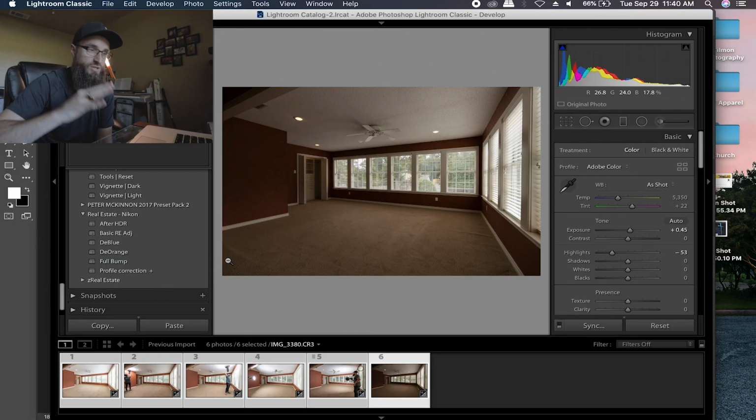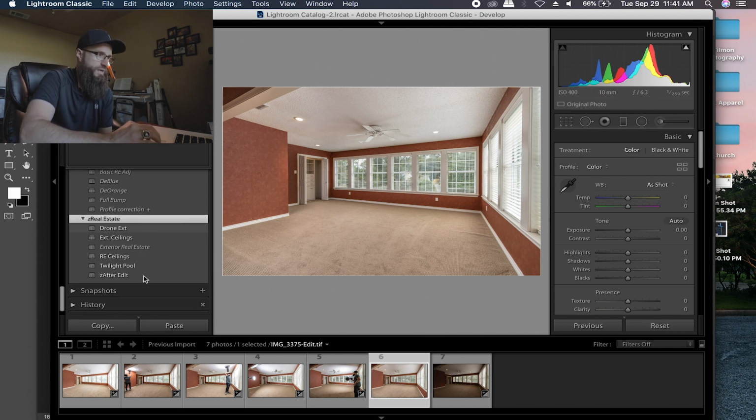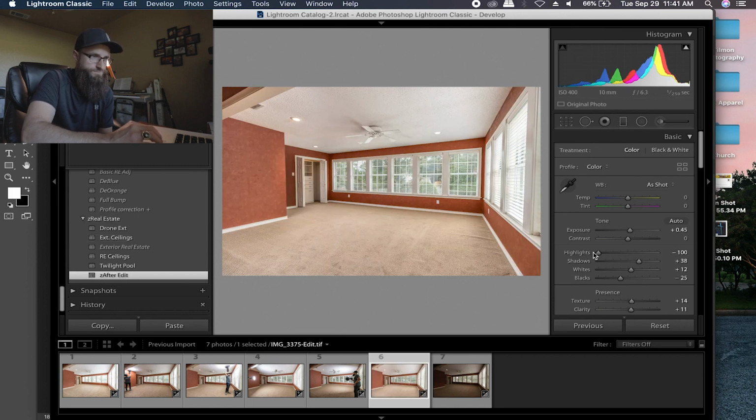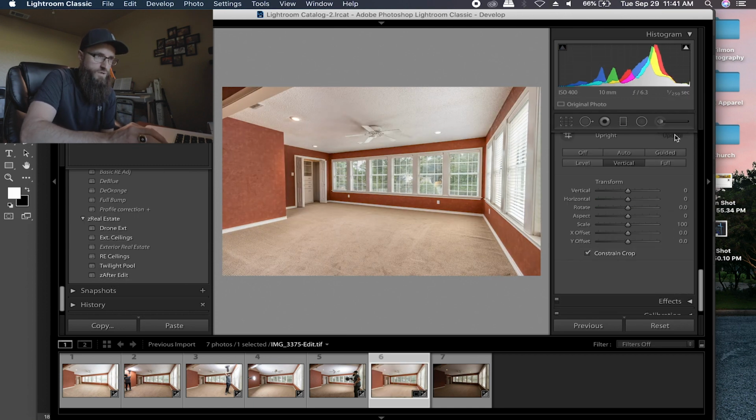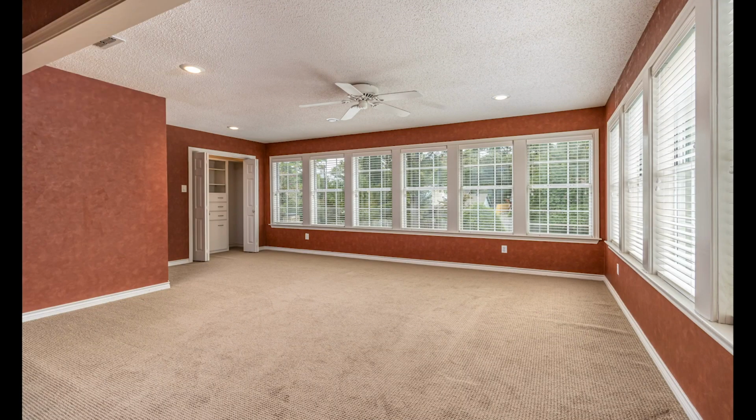Now, this went a little slower because I was talking slow. I was sharing some good info with you, but this is something that is doable in like minutes. Then I go to my after edits, which straightens up walls, crops it a little bit. Update that, and there we go. That's your final image. And you used two flash shots.